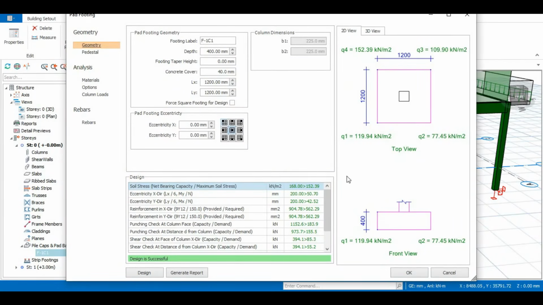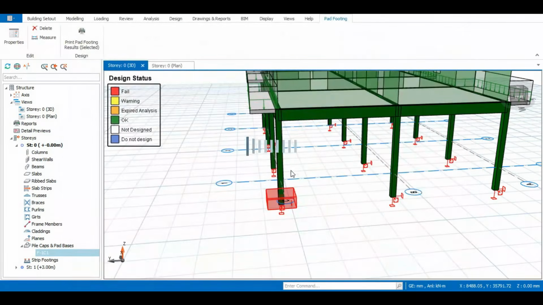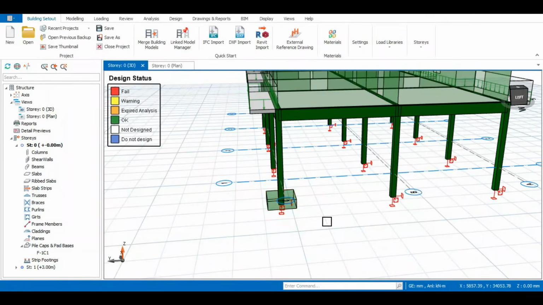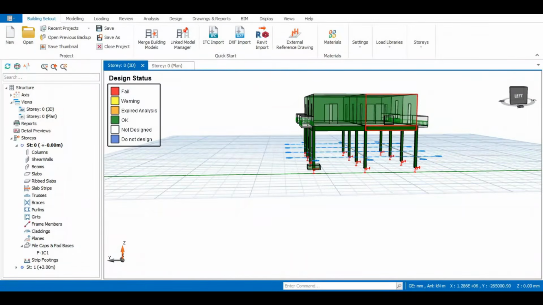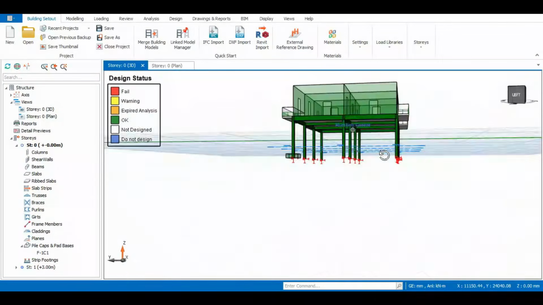Now we can go on to press OK. Once you press OK, you see that we have our design status here, and this design status doesn't just work for everything that's done so far, it also works for the foundation.